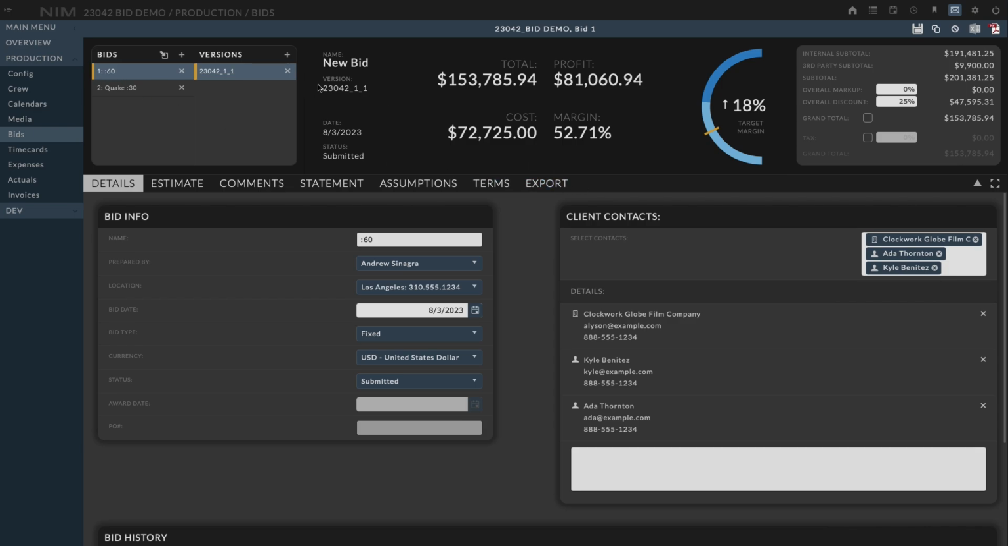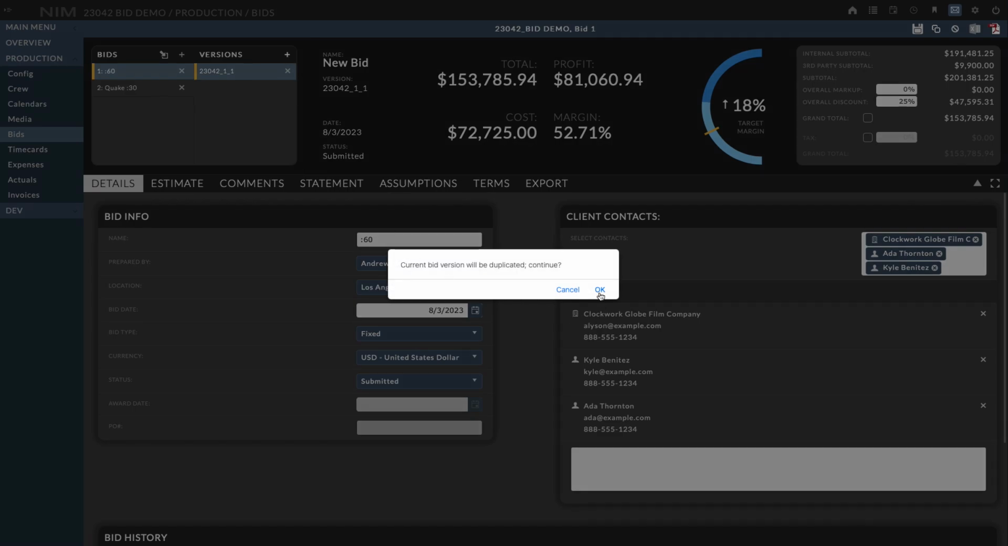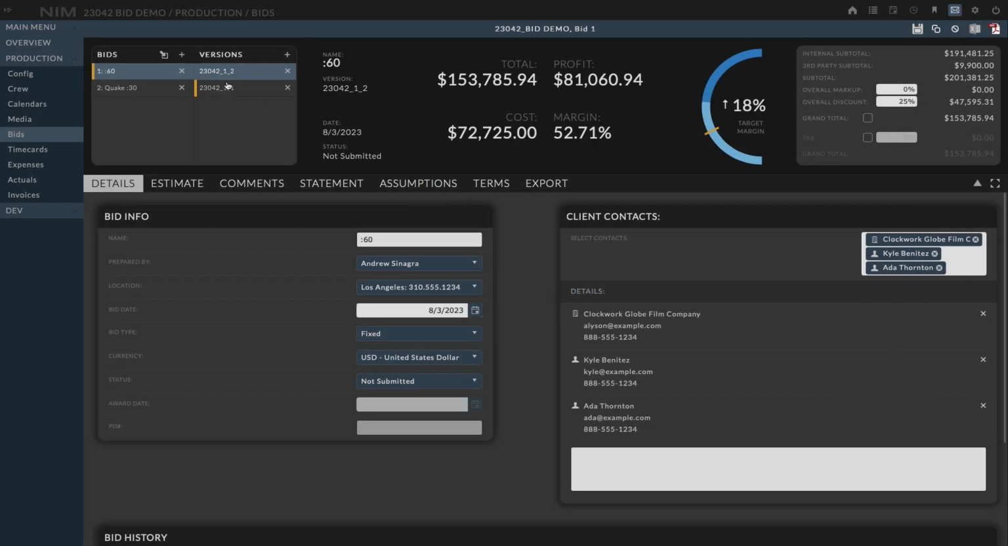Now, if you need to make some modifications to the bid, offer additional discounts, you can actually do this by creating an additional version of the bid, and we do this by clicking the plus button next to versions in the bid list. This creates a brand new version of our original bid, duplicating the original bid settings.